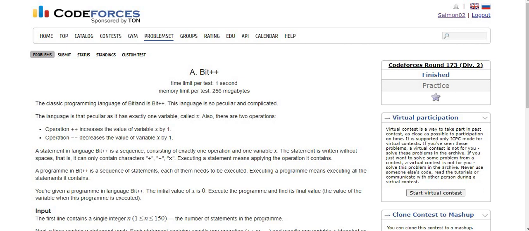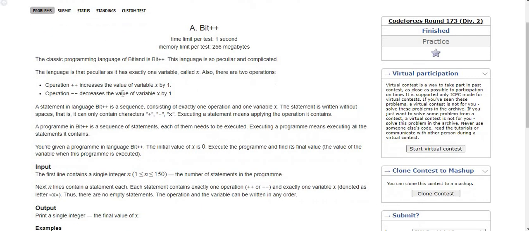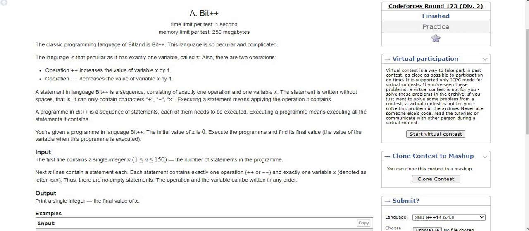Our today's problem is Bit++. Now we see our scenario. What is the problem definition? The language is peculiar, and there is a variable.